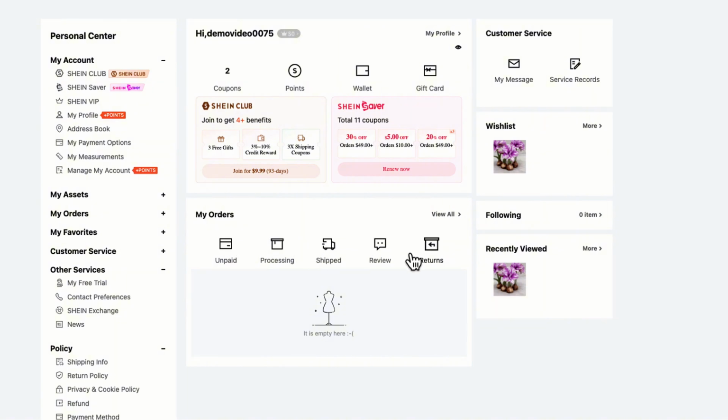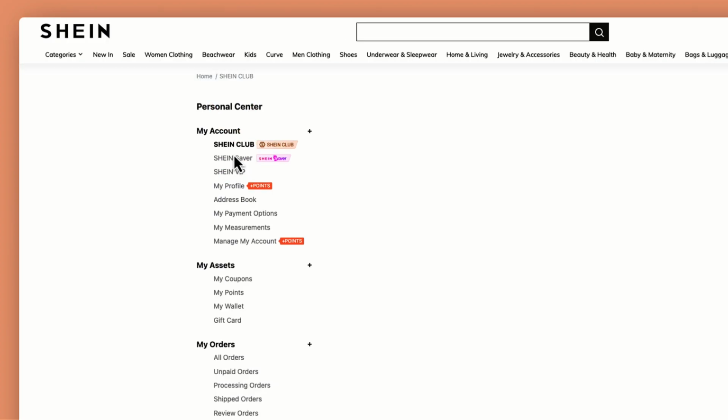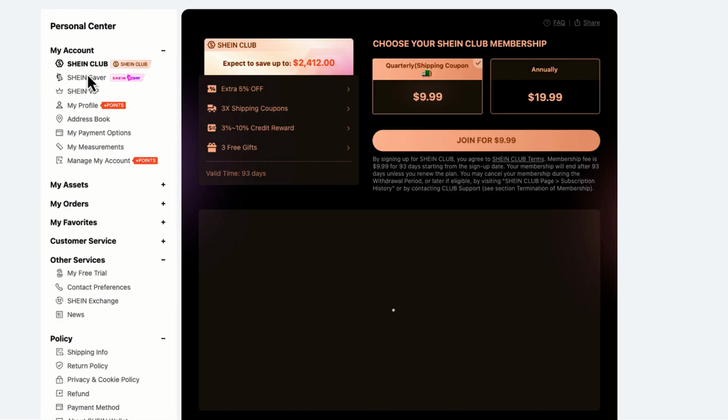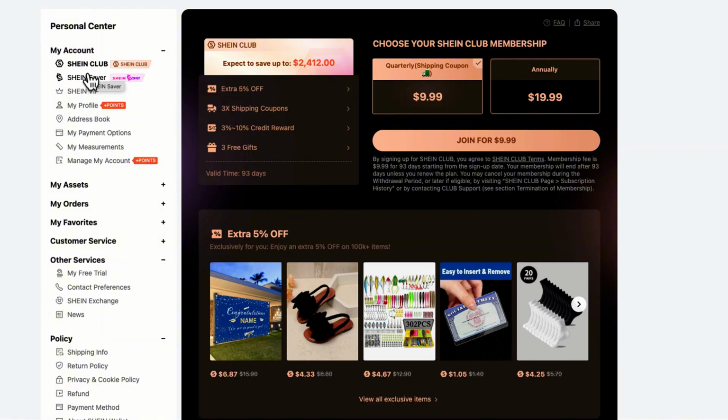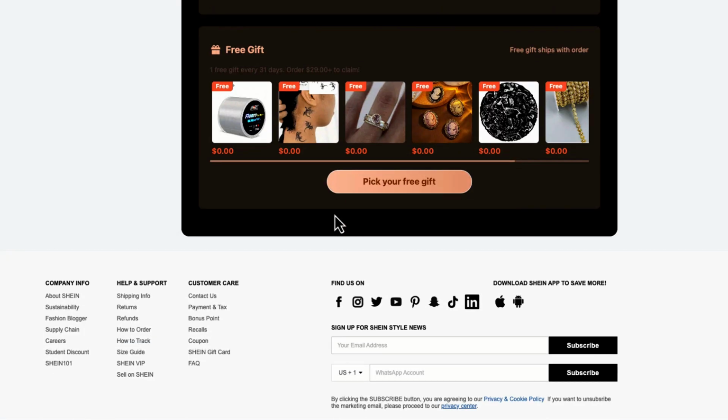On the left side, we will find the Shein Club membership option. If we open it, we can see the membership fee and the benefits that we will receive after becoming a premium member. These benefits may include discount offers and coupons, and we can also choose different plans according to our needs.